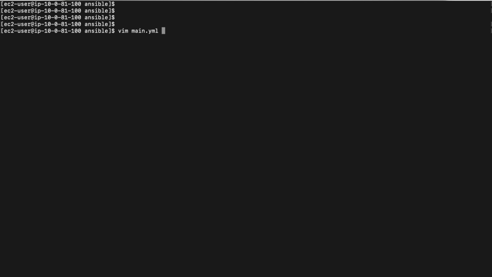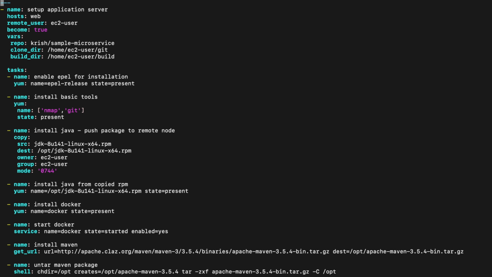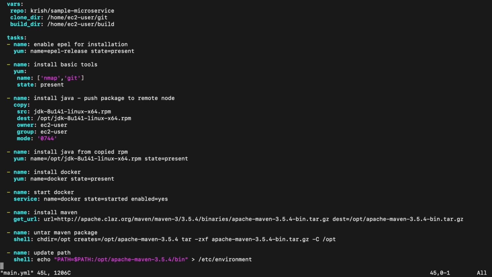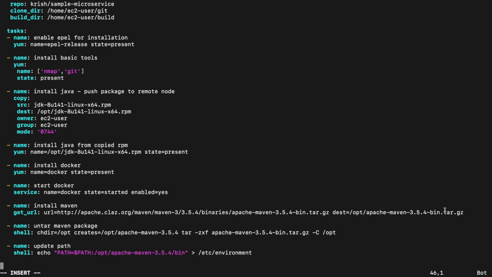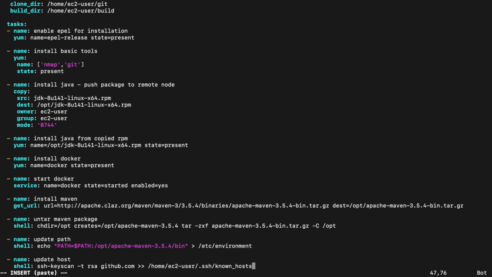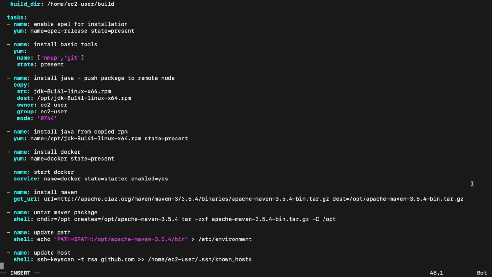So here I'm going to do a slightly different thing. I'm going to add this to my setup playbook, because this is not something we need to do every time. This is a one-time task we need to do. I'm going to add this one here. So what this simply does is get the RSA keys from GitHub and add them into the known_hosts file. So in that case host key verification will not fail, right?